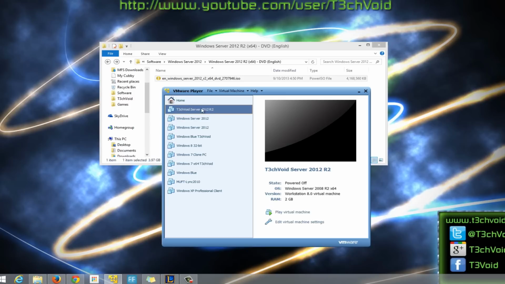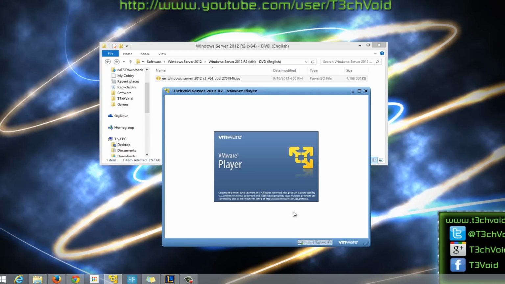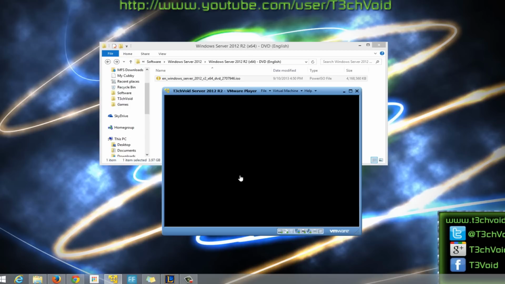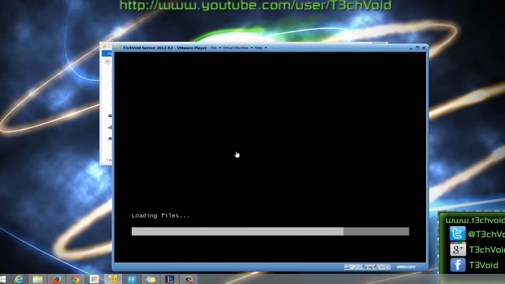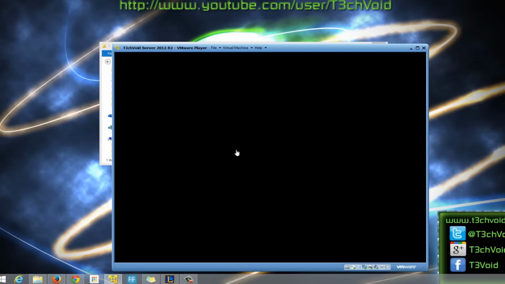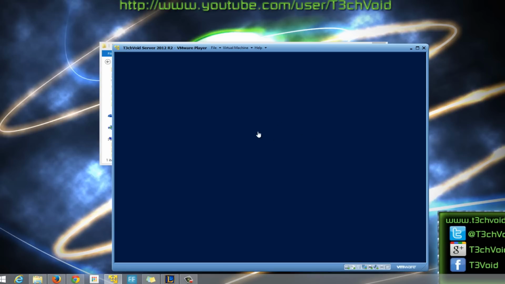Okay, so now I added our new virtual machine to the list, and to get it started, click play virtual machine. And now what's going to happen is it's going to boot the machine, and since we told it what ISO to use, it'll be booting to that ISO. It's the same as inserting a CD into our computer and telling it to boot to that CD.